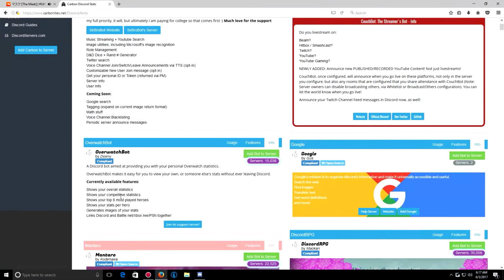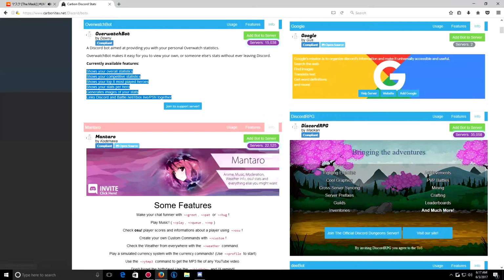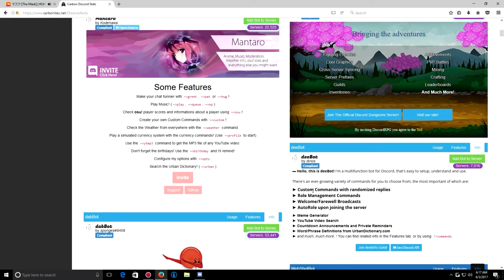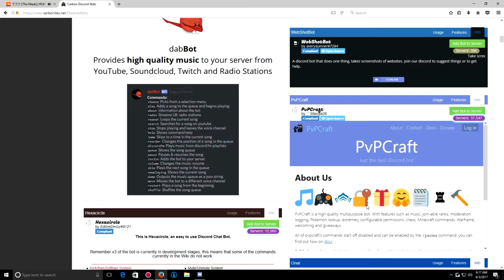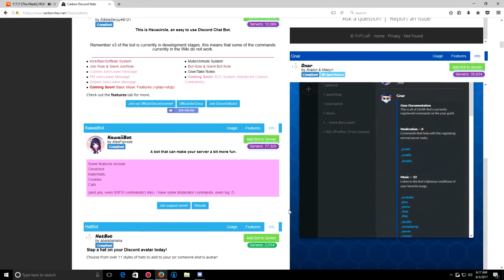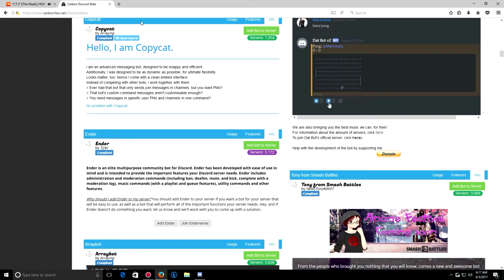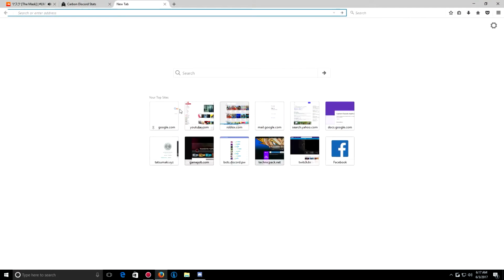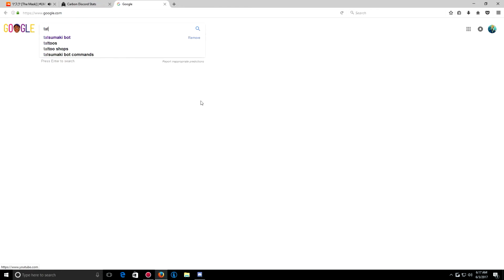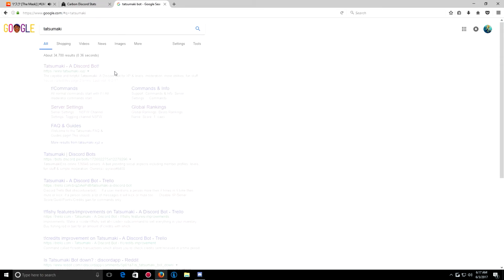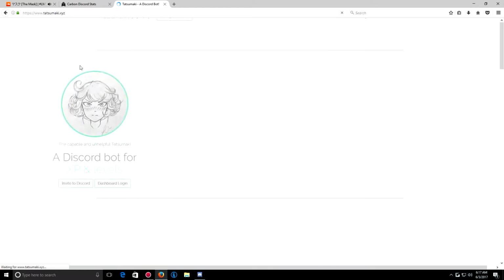Let's see. So then there's even things like Overwatch bots that show off your Overwatch stats in the chat. Then there's things like this, which is pretty cool too. Fight enemies, PvP, everything. There's tons of things you guys can do with bots. But yes, one I would definitely recommend that you get is Tatsumaki, which I'll give an example of right now. So you want to click on here, and then all you have to do is invite to Discord.